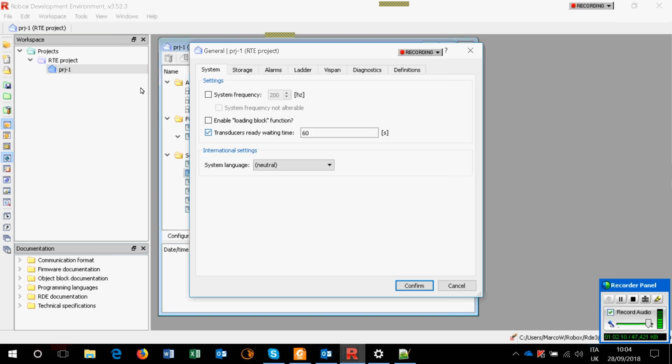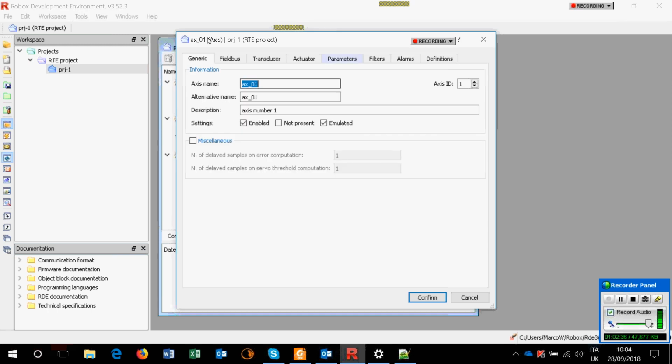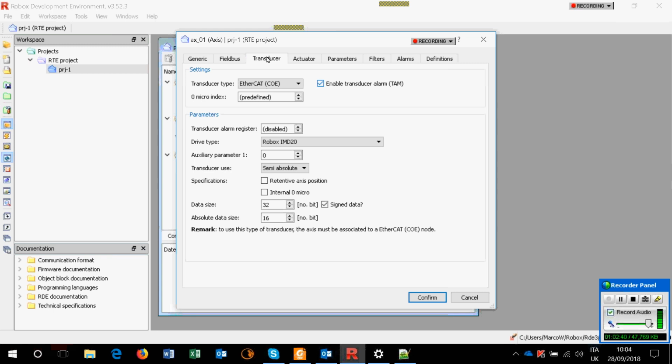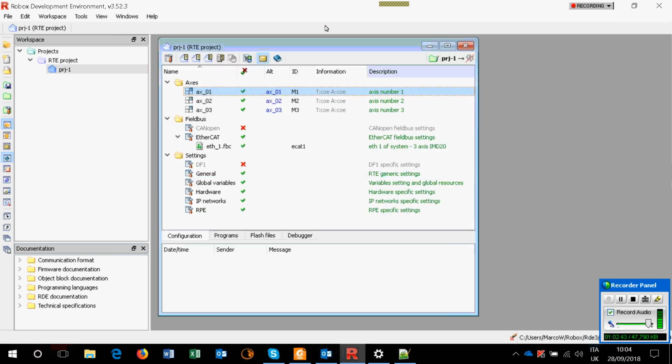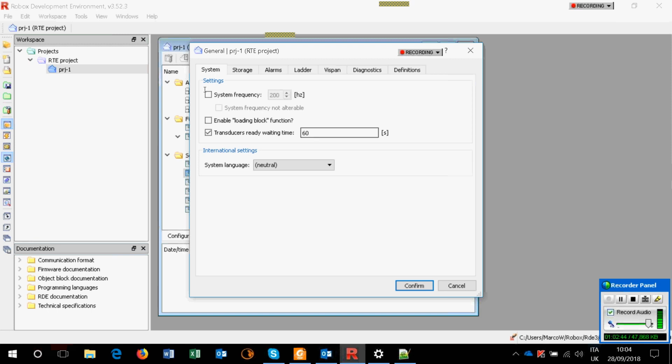We have, okay, transducer ready waiting time, 60 seconds. This is because many motors need time to be enabled. The drive is slow to switch on. So many times the controller switches on faster, doesn't see the drive ready, and gives the alarm. You remember? The one we have just seen here. The alarm says, I have no motors, I have no transducer. Instead we say, no, it's not a problem, it's not an error. You just need to wait because the drives are slow to be switched on.